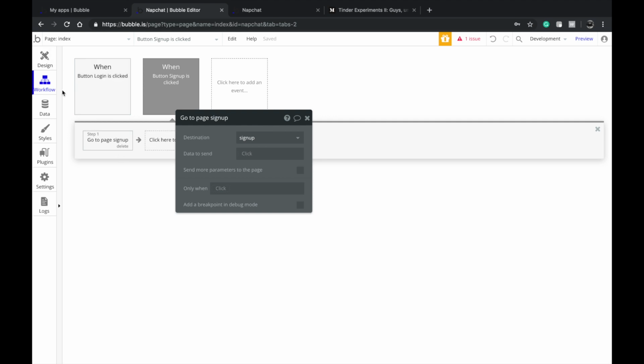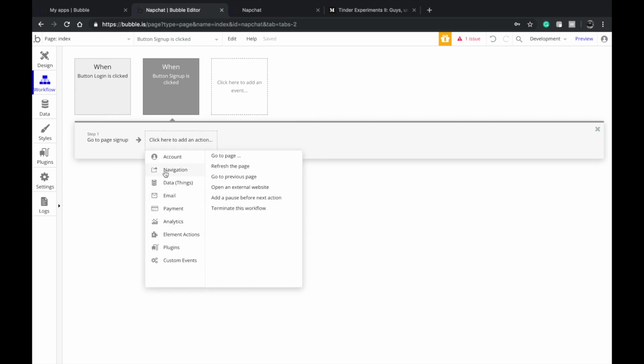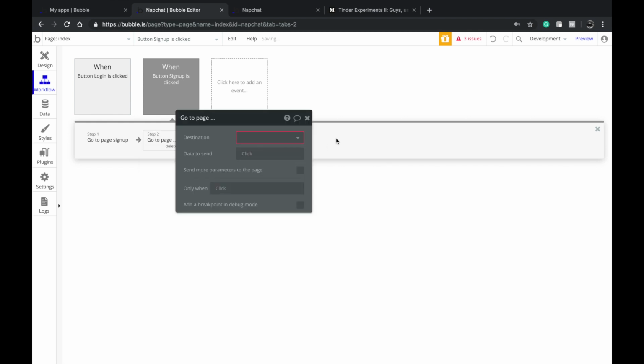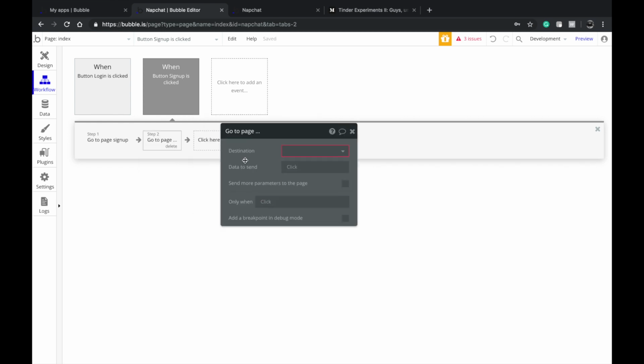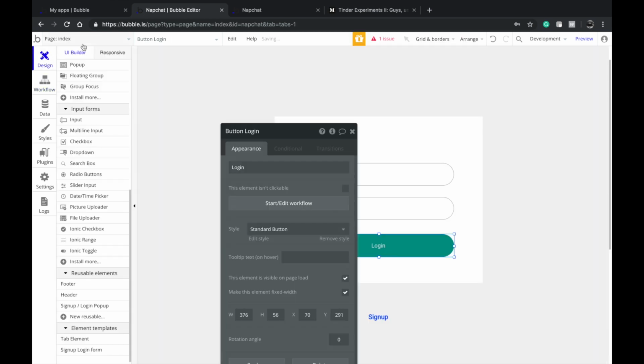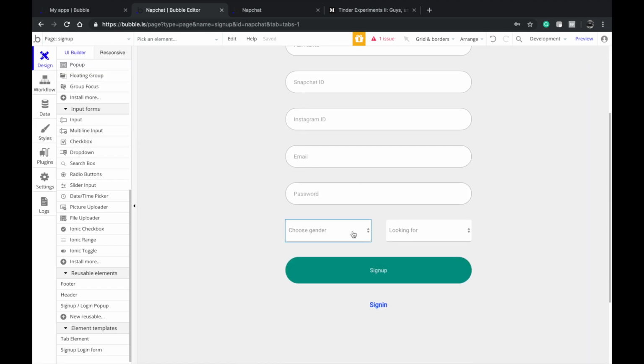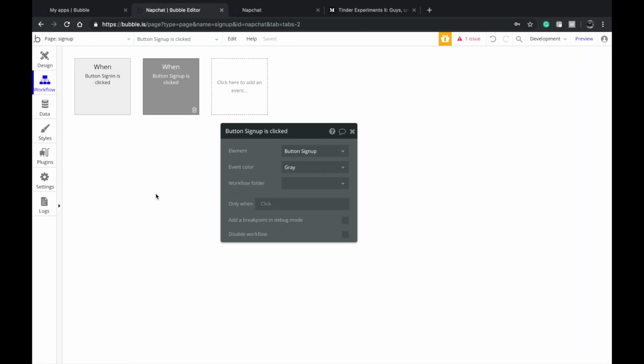So I'm redirecting them basically to the different page to sign up, which is just click on this and then select the page. So that's what I did on the workflow side of things. So let's go to the sign up here and let's define the logic for sign up, which is very similar to that of this.